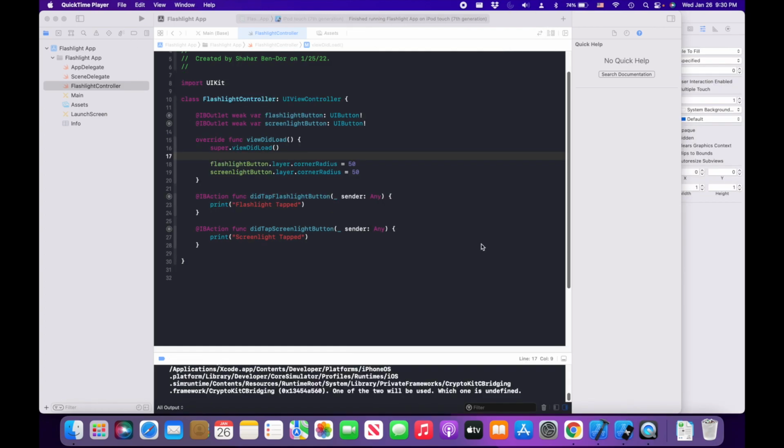Okay, so now that we've covered the basics of the layout, let's talk about the functionality.